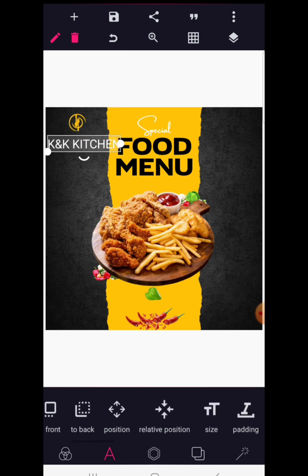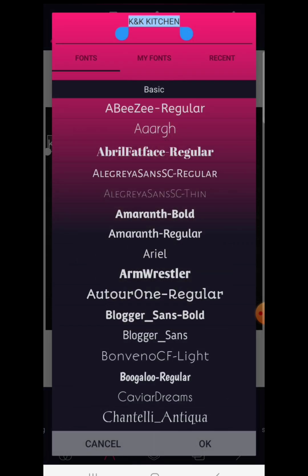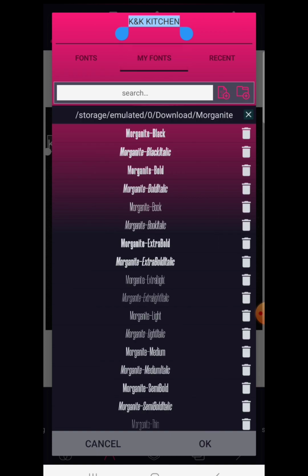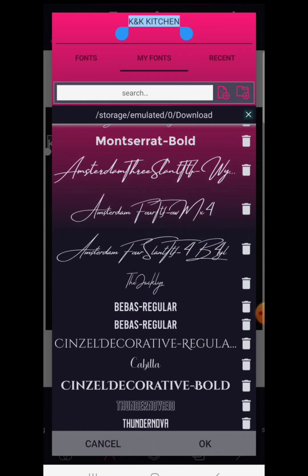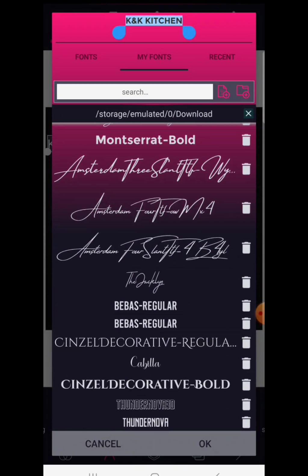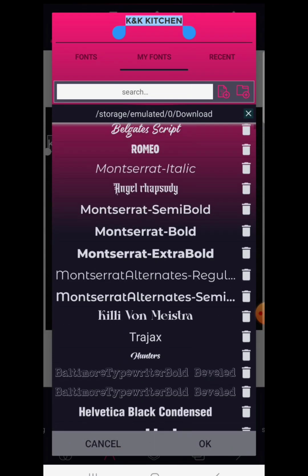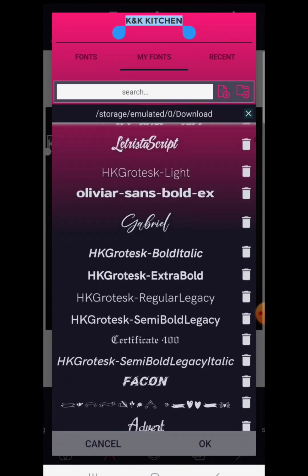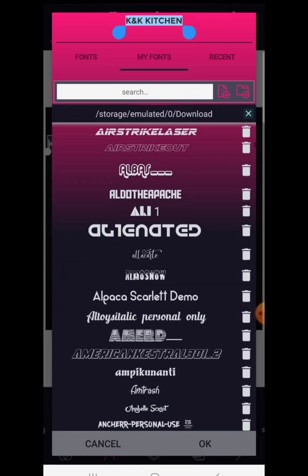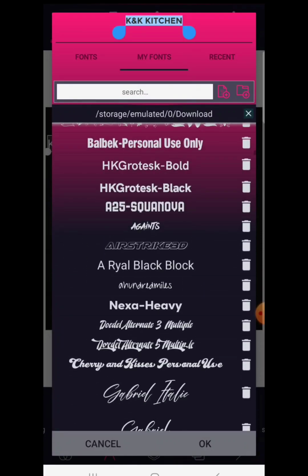Then we're going to go to the font area, and I want us to use a different kind of font here. All right, let's see Montserrat. Montserrat is not bad, but we can try other options. So let's check if we can see another font that is good enough for that text.